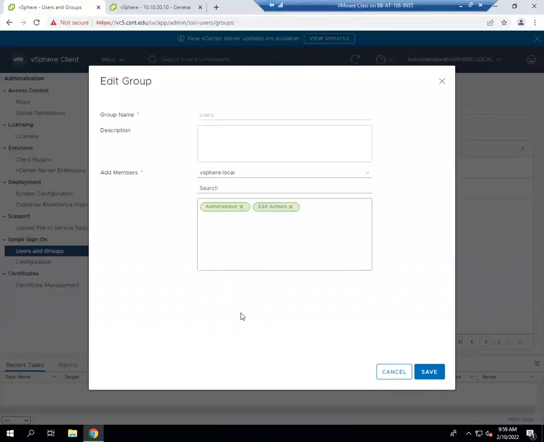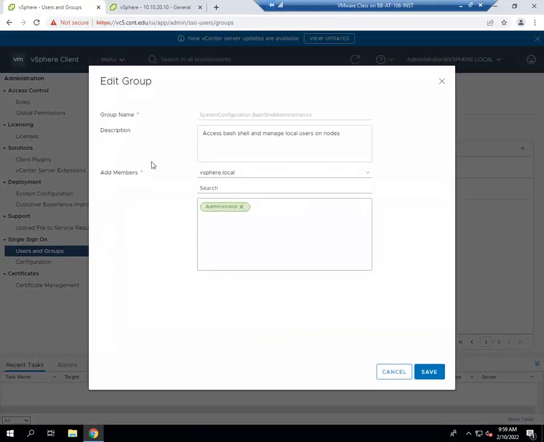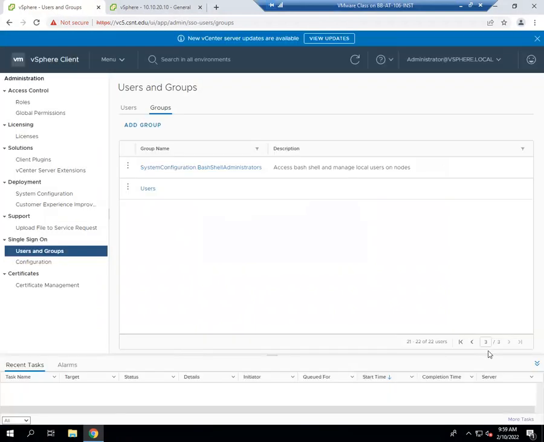So I see student B has done that. I've got administrator and ESX admins in there. But if I check some of these other groups, like, let me check this one. So yeah, that group 2 would need to be fixed.